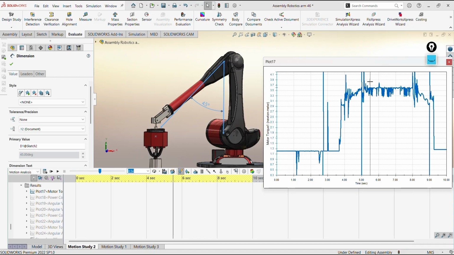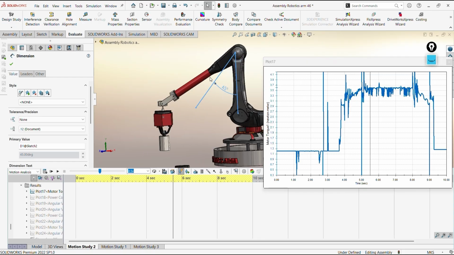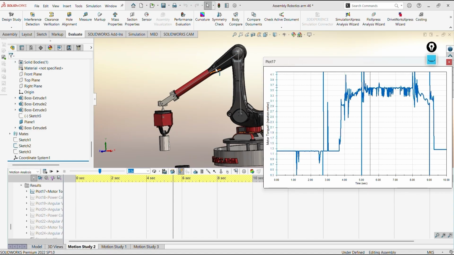But after the 5th second, the robotics arm has lifted up the load. So the angle between the shoulder and the arm has now changed. So if I just press Ctrl B to update the system, it will automatically update the angle between the shoulder and the arm.